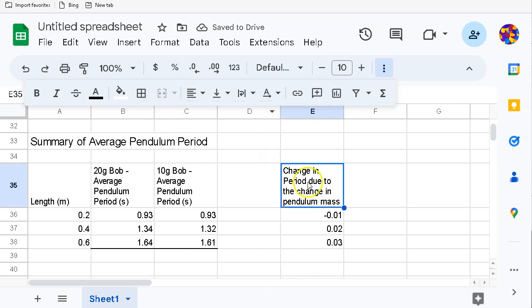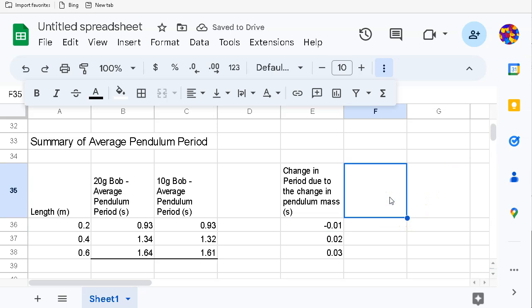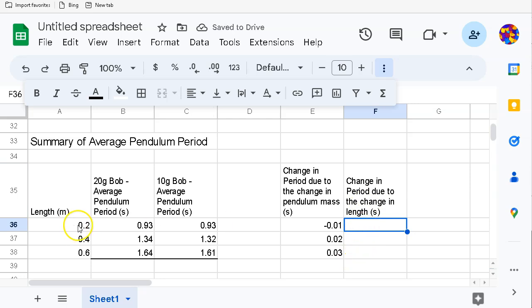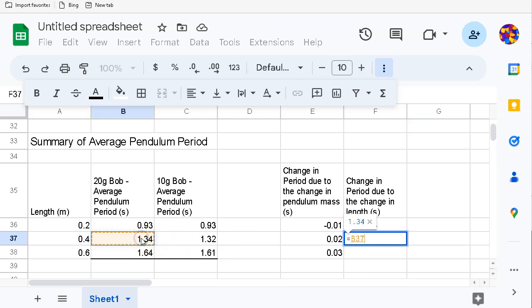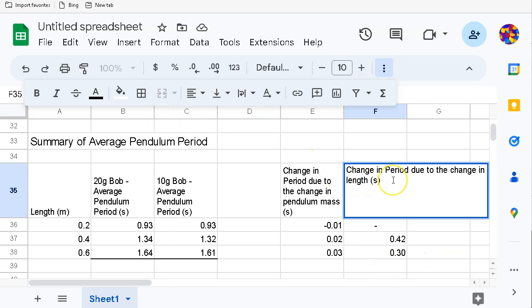But in any case, we should also put the units here. This is in seconds. Now we can calculate the change in period due to the change in length. Again, that's going to be in seconds. Here, we don't have anything to compare to for the first result, so I'm just going to put a dash and center that. Now here, I'm going to say this is equal to this value here minus this value. So we're looking at the change in period that occurs when you change the length. Going to autofill that down, and this column only applies for the 20 gram bob.